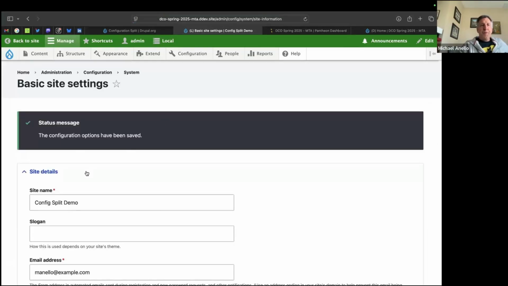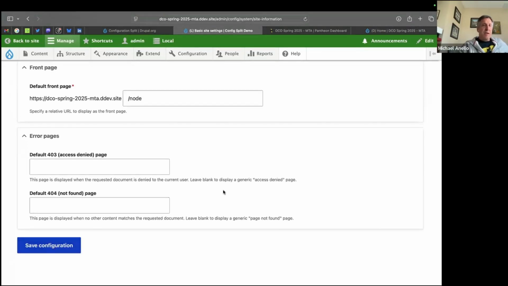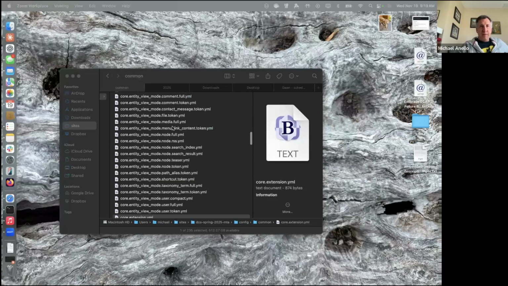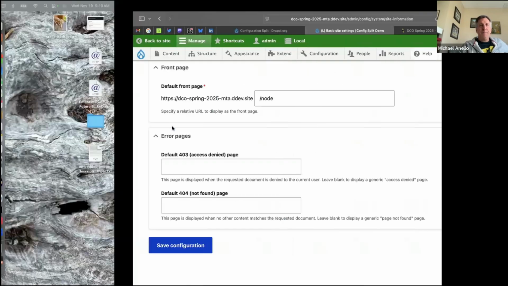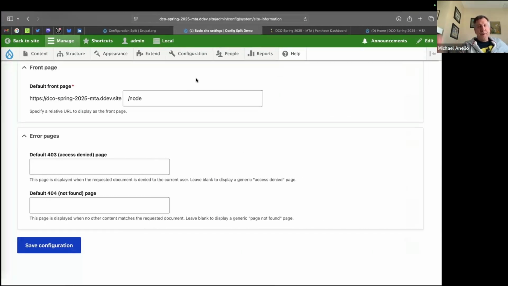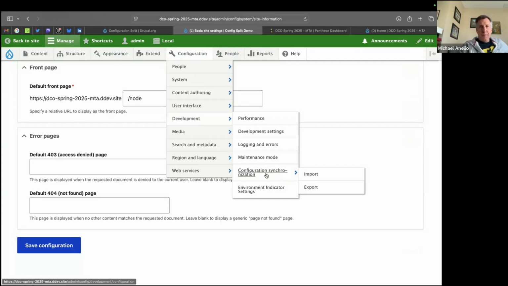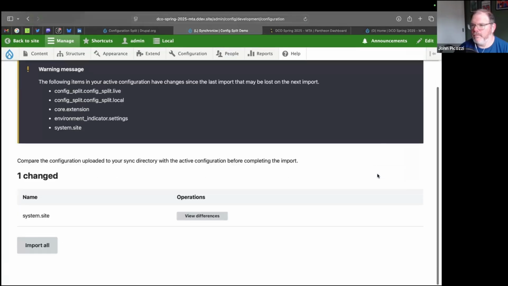It's been saved. So when you hit this button, this configuration gets saved to the database. Correct. It does not automatically update these files. Correct. Okay. So now the configuration of the database does not exactly match what's in the files. So if we go to here, oh, look at that.